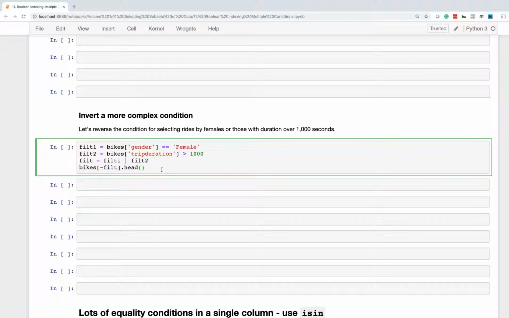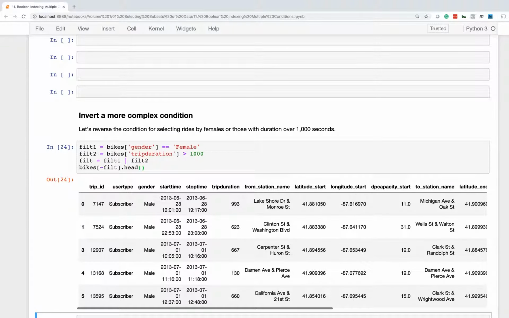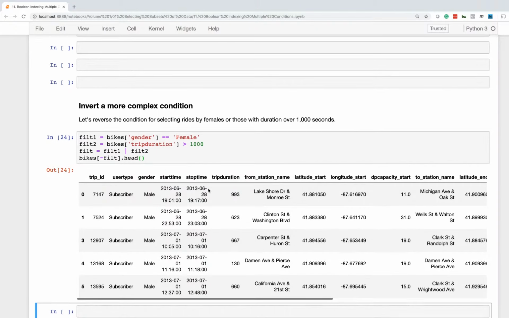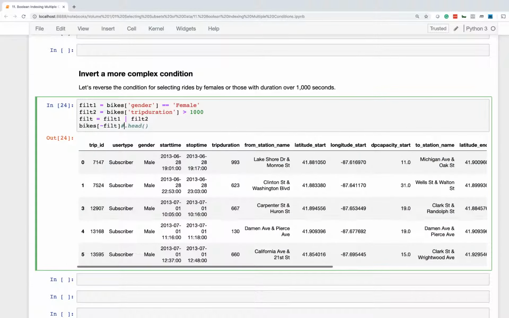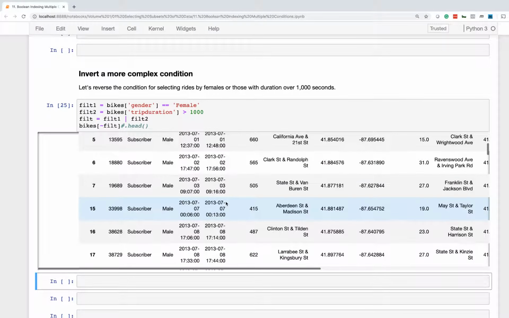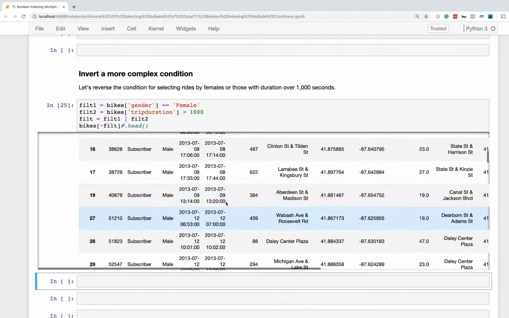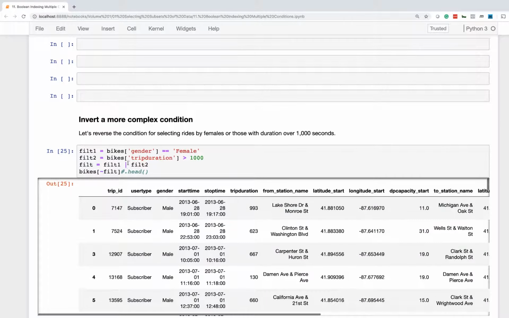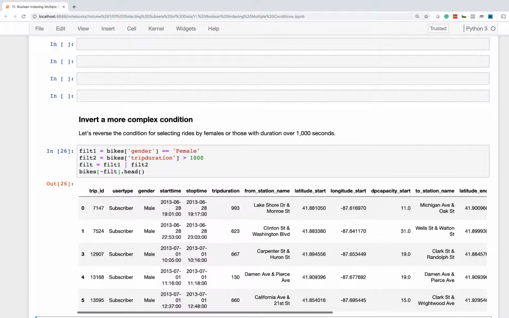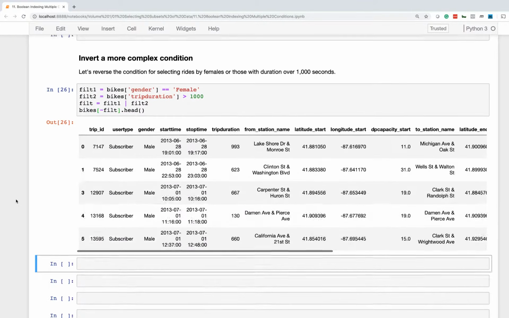So we're going to reverse that. You have to do a little bit of logical truth tables in your head to figure this out. If the person is, we're going to reverse this. So if it is male and less than 1,000, then that's what should be returned here. And you can see that we're only getting males with trip duration less than 1,000. So it looks like it has inverted it properly. Okay, so that's how you invert something with that little tilde.